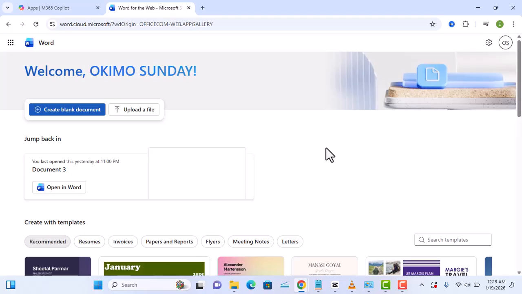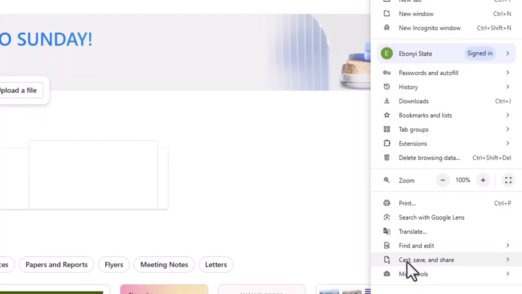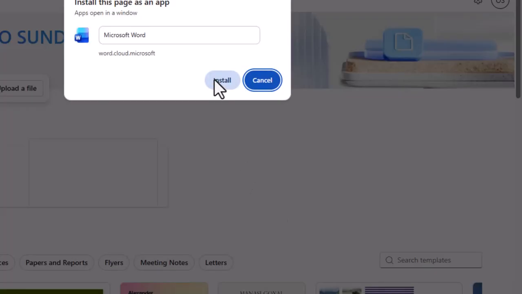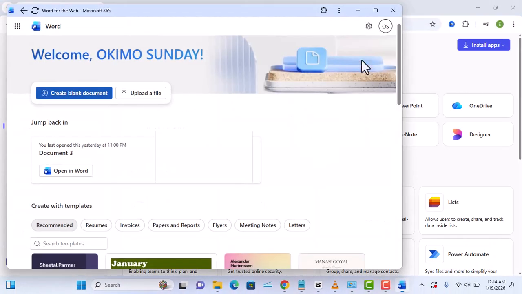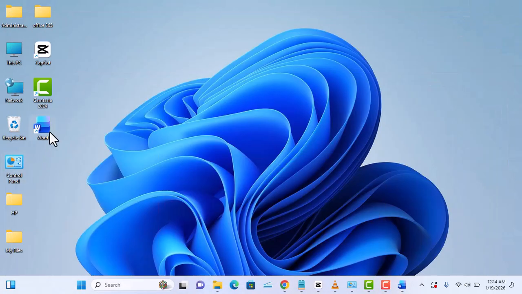Now to install it on your system, you simply click on these three dots here and go over to this very place where we have cast, save and share. Once you click on this, you can see install page as app. You just simply click on it and click on install. Now you can come here and change this to just Word and click on install. You wait for it to be installed in your PC. If you go over to the desktop, you can see it's already installed here.